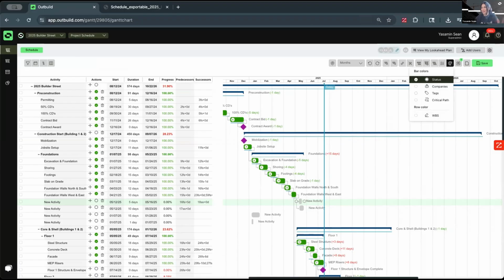I do want to jump into the look ahead, which is really where the magic is going to happen. So we have these numbers within these activity bars. I've got a 10 in slab on grade. I've got a 6 in footings. That's calling out the number of tasks my superintendent has built out in my look ahead.